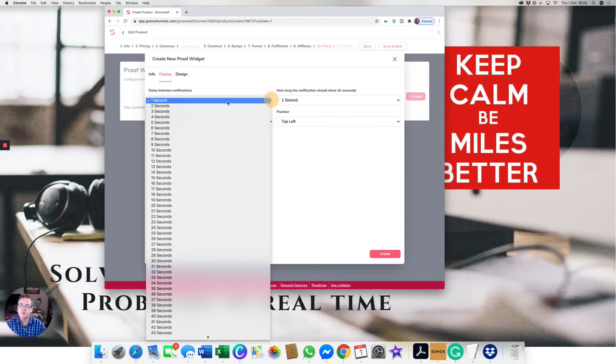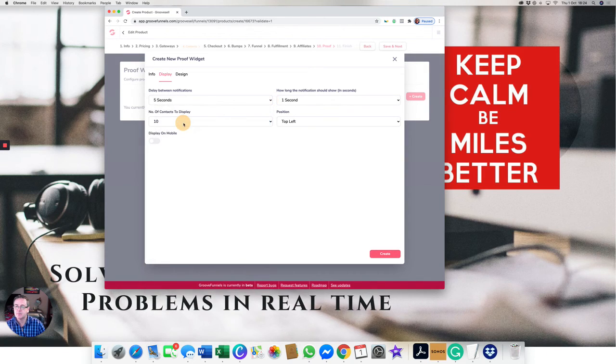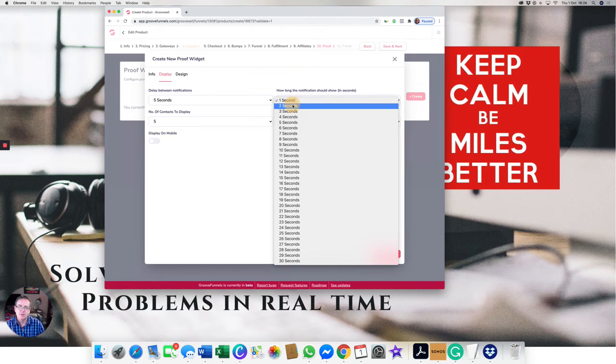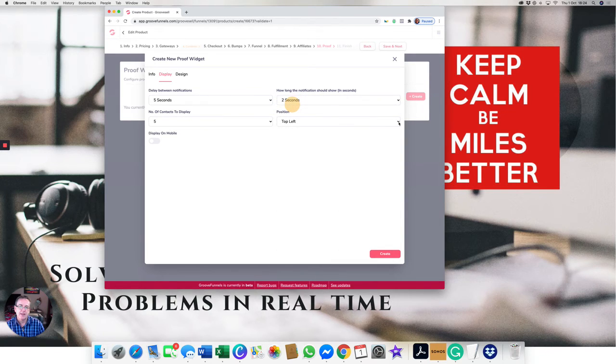How long is it on the display for? Between notifications, I don't want to upset people. Excuse my French, I don't want to bother them too much. Number of contacts to display, we'll go for 5. How long to be shown? Maybe just 2 seconds. It's not just on and off. And then I normally like it on the bottom right, so it's out of the way. And yes, we'll have it on mobile.